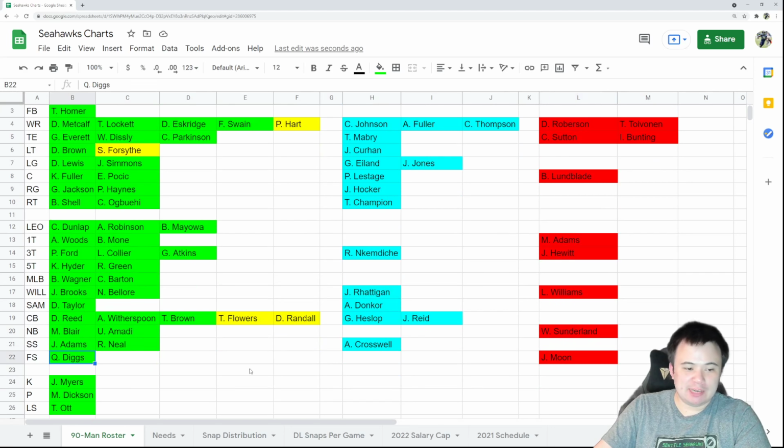And for free safety, we have Quandre Diggs, if and when he shows up. Spoiler alert, he's going to show up eventually. And no practice squadders. And Moon is our cut. Now, Moon actually did a couple of decent things against the Chargers, but nothing good enough to actually keep him on the 53-man or the practice squad.